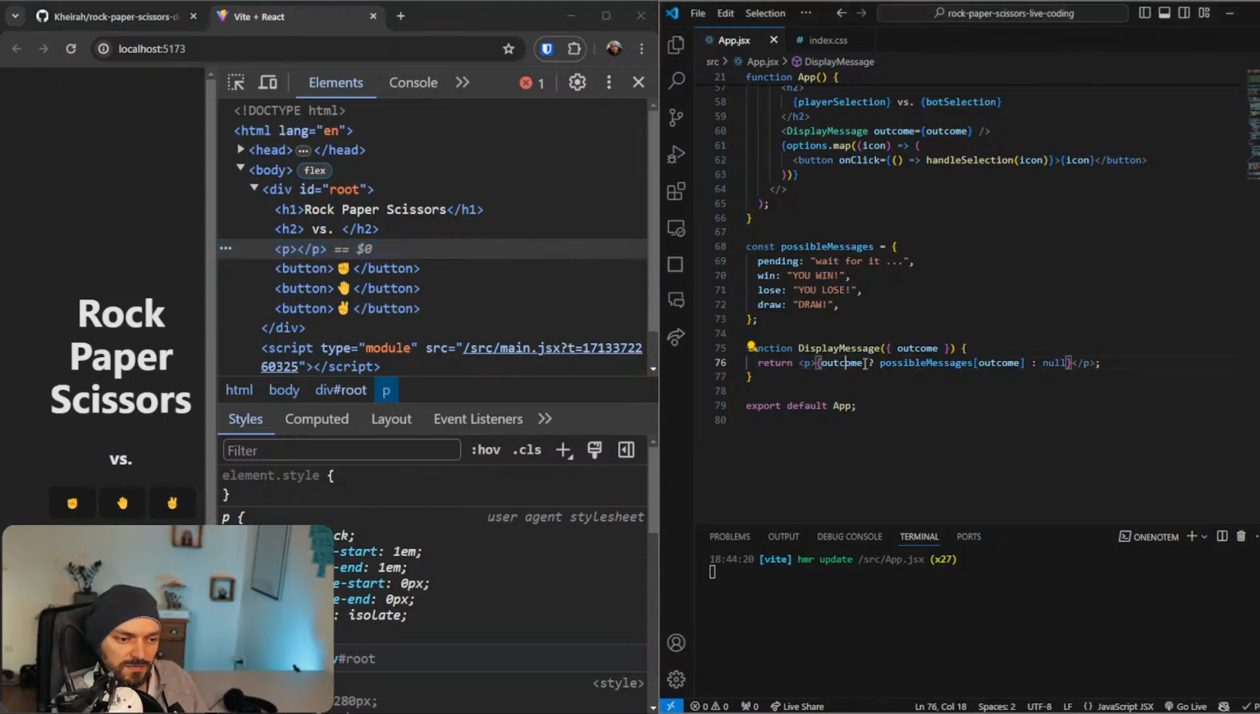So let's make, yeah, let's do it like this. We need to copy this and then return outcome. If you actually have an outcome, if it's not empty, then you can return a paragraph with this content. Otherwise, you won't display anything.